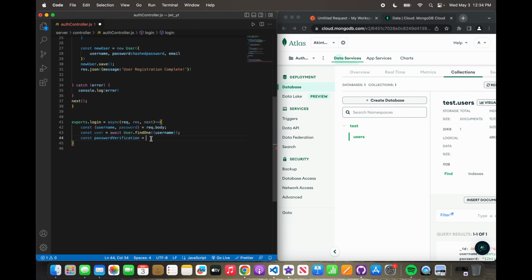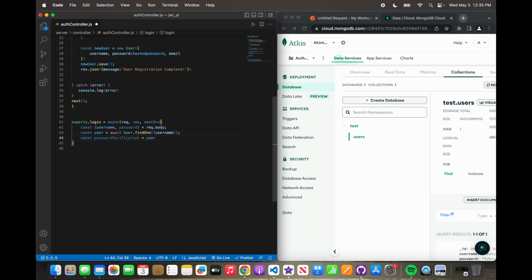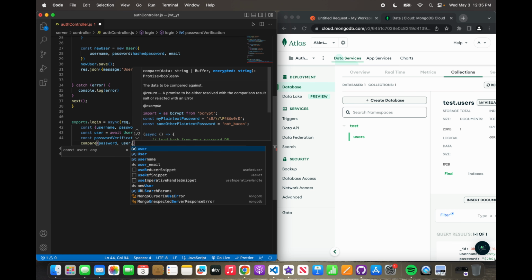Hope that made sense. So const passwordVerification, and the way we go about it is say user. So if there's a user and user.password, because within this user there's a password, then await bcrypt. Let's make sure this is wrapped. bcrypt.compare. Here we go. password and user.password.